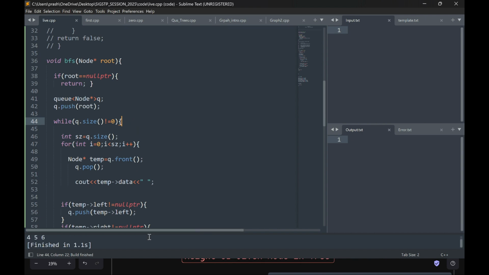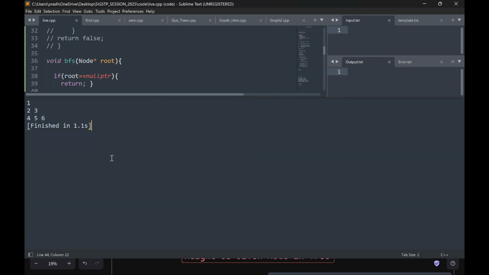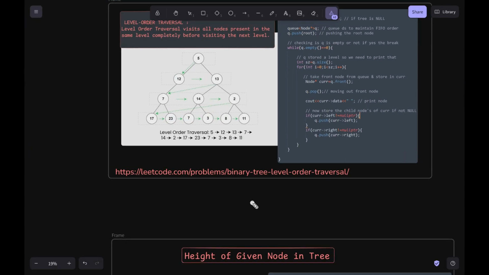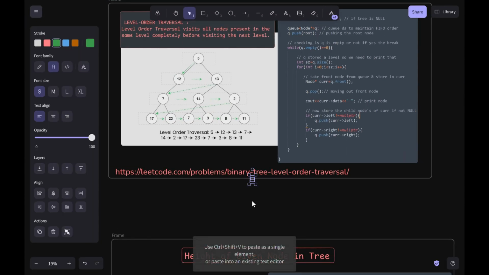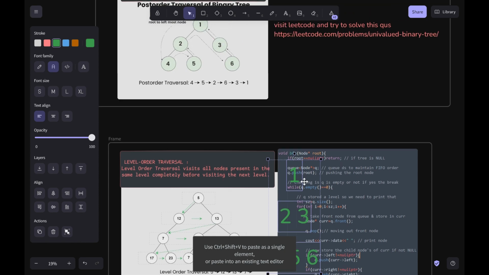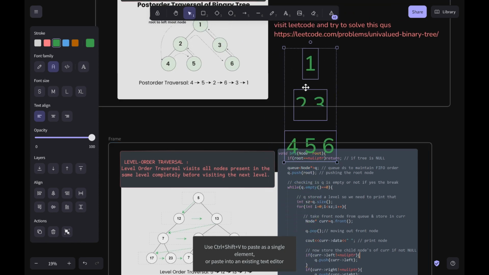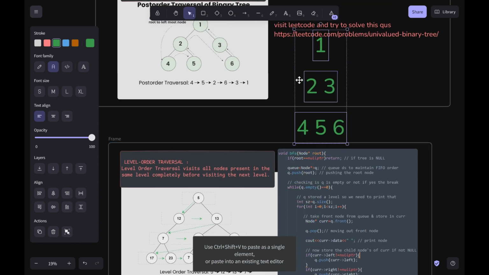You can now see that. Yeah, 1 2 3 4 5 6. Yes, I think this is good for the above one. For our tree, this is the one, that's why we need this. 1 2 3 4 5 6.